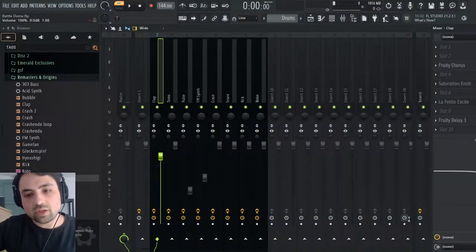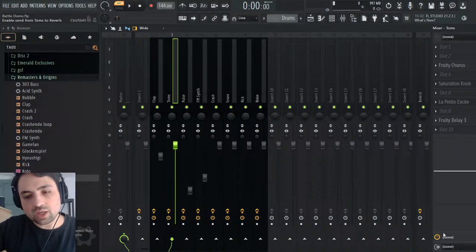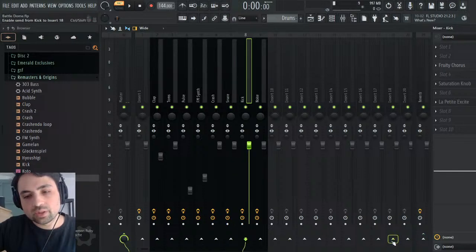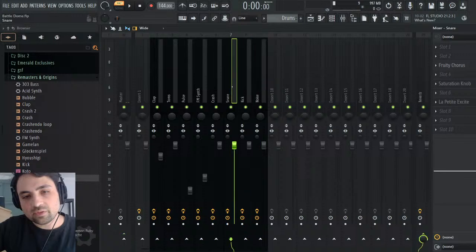Okay, and let's give all these drums reverb. No, the claps didn't have it. The toms had it. And the snare had a considerable amount of reverb. The kick did not. And then I feel like that's it. That's really all we needed.